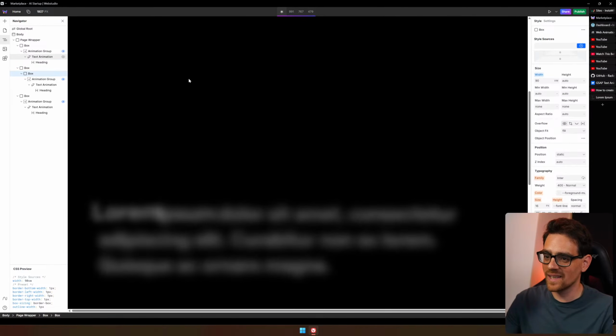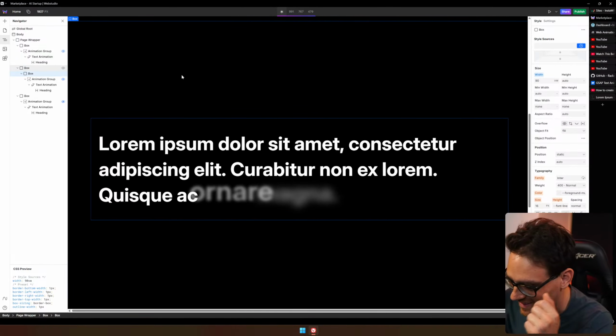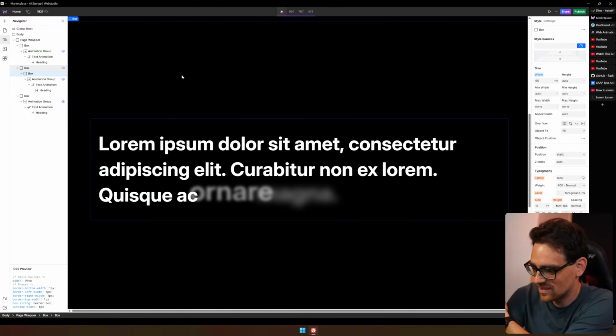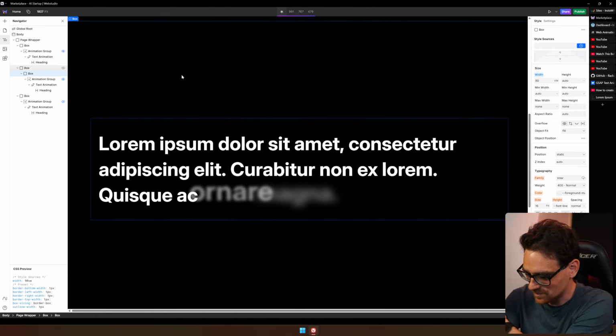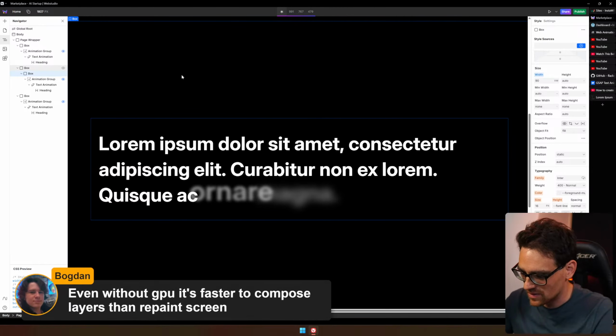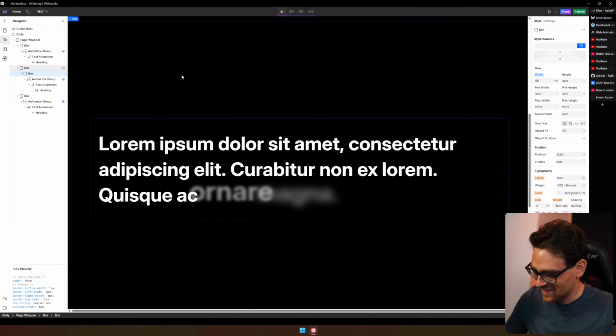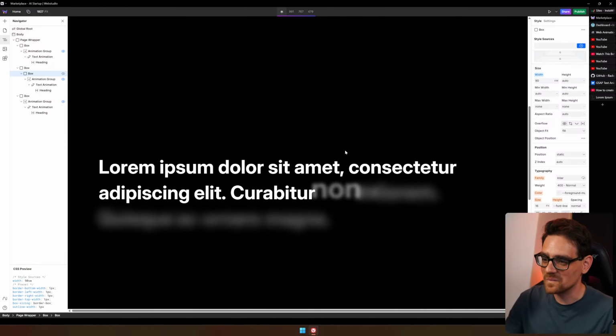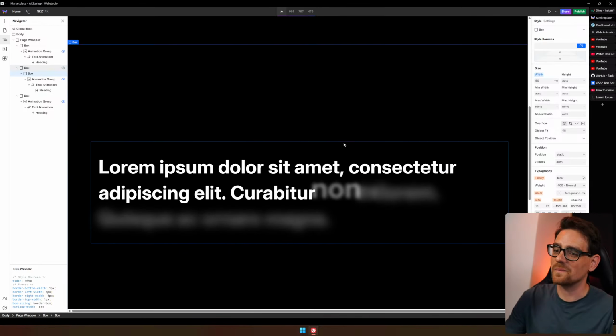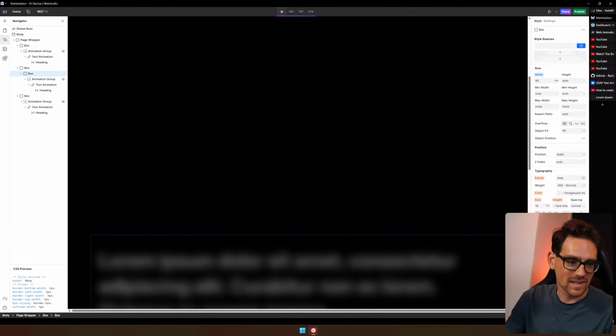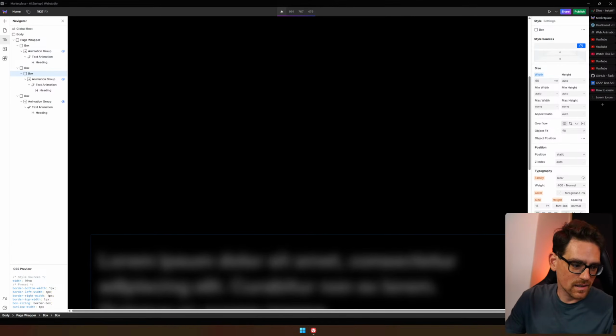Getting focus. And it's awesome. Still easier than actually writing. Yeah. Even without GPU, it's faster to compose layers than repaint the screen. That's a little bit too technical for me, to be honest. Compose layers. All right. I'm sorry, I do not get it. But I guess that's all right. Let's see. Everything is still running fine, right? That's awesome.